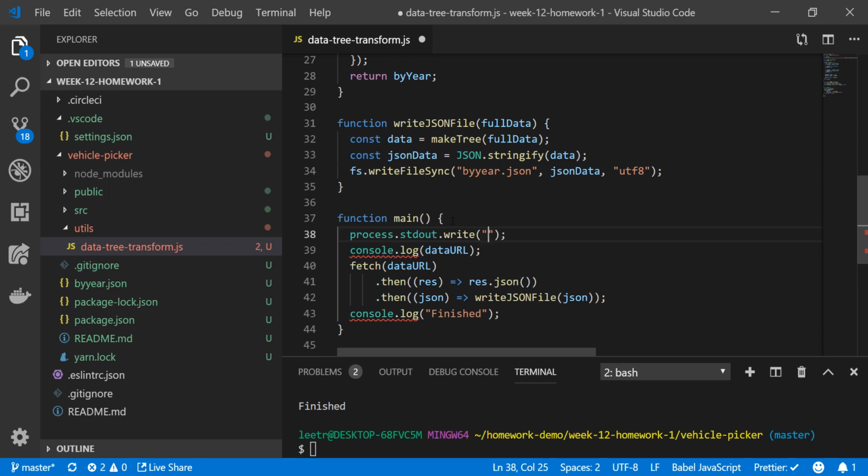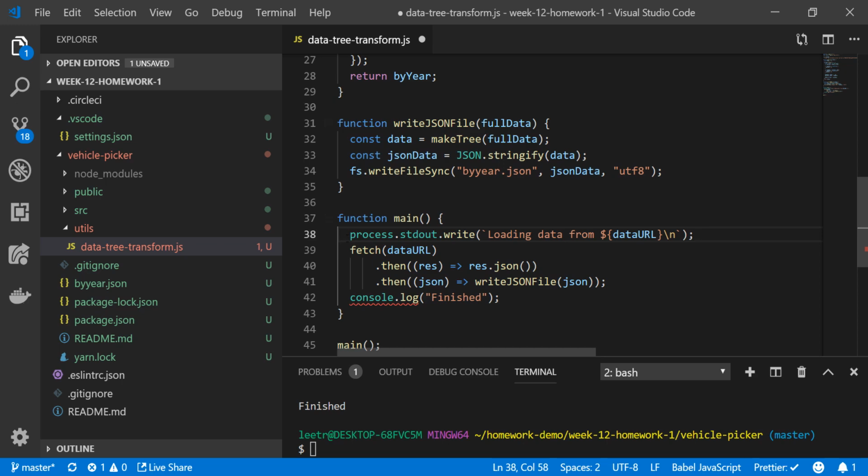And so we can say that we are loading data from, and I'm going to change this to a template here real quick. So backticks, loading data from, dollar, curly braces, data URL. And then we're just going to put a \n over here on the end of this. That's a new line. So it's going to write this out and put a new line on the end. And now we can get rid of this console.log.